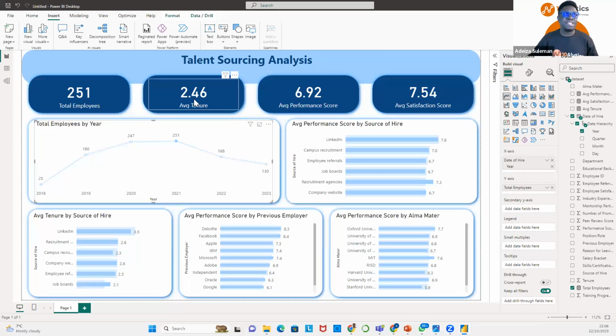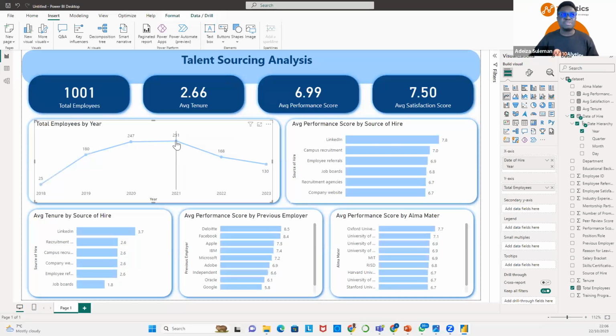251 were hired, average tenure 2.4, performance 6.9, satisfaction 7.5. Most of the employees came from LinkedIn, and then you had recruitment agencies. Okay. And of course, it filters for you. If I click again, it goes back to what it was before.